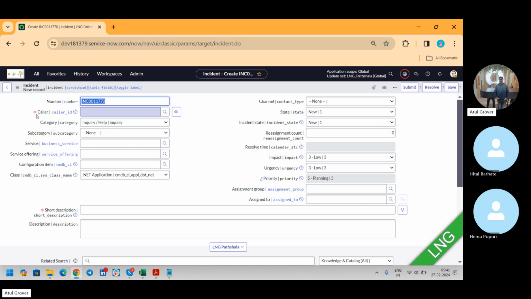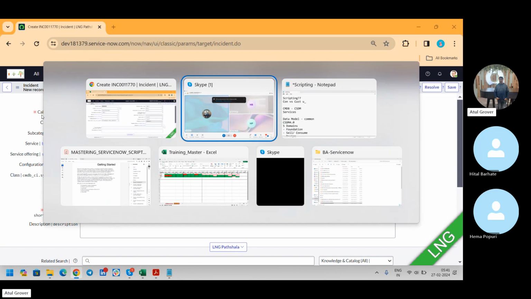Now to make a field mandatory in ServiceNow, we have multiple ways. You can use a client script. You can use a UI policy. Maybe you can use some business rule. Maybe you can use some other method as well. But what does ServiceNow recommend? ServiceNow says if you want to make this field mandatory, always use the UI policy because that is zero lines of code.